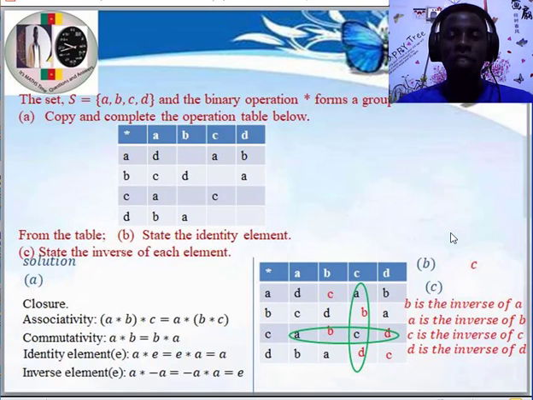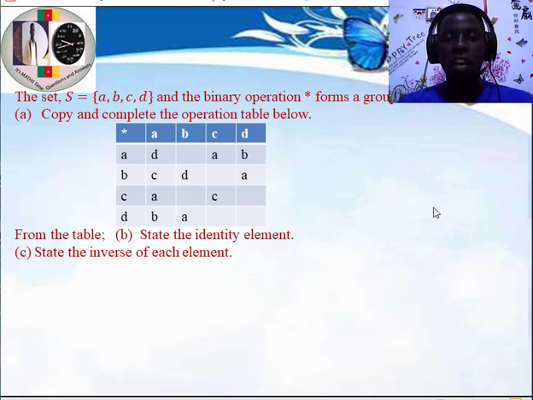This question today is from Cameroon GCE Board 2020 Additional Mathematics Paper 2 question 4, which says that the set S is equal to {A, B, C, D}, and the binary operation star forms a group. Copy and complete the operation table below. From the table, state the identity element, and the last part says that we should state the inverse of each element.